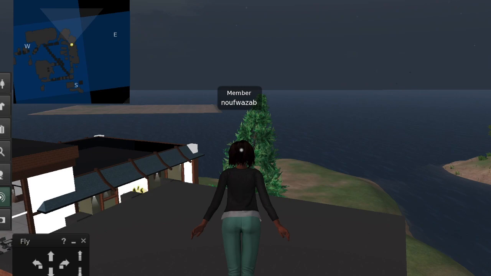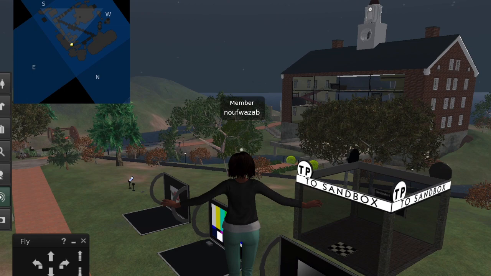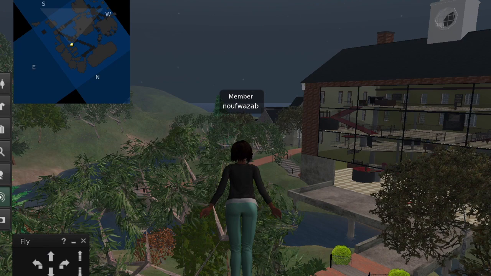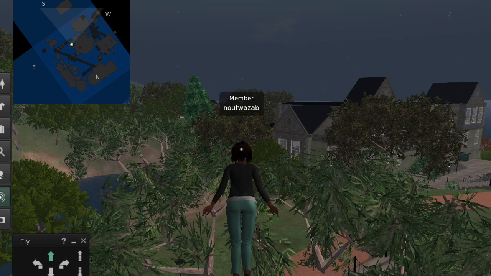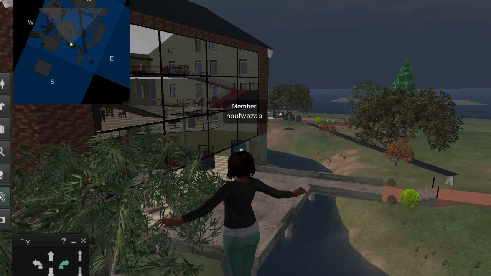I enjoy using Second Life. I think for a beginner it will be difficult at the beginning, but after they get used to it and familiar with it, it will be very exciting and motivating, especially for students. I can interact with every object in Second Life. I will stop flying now.